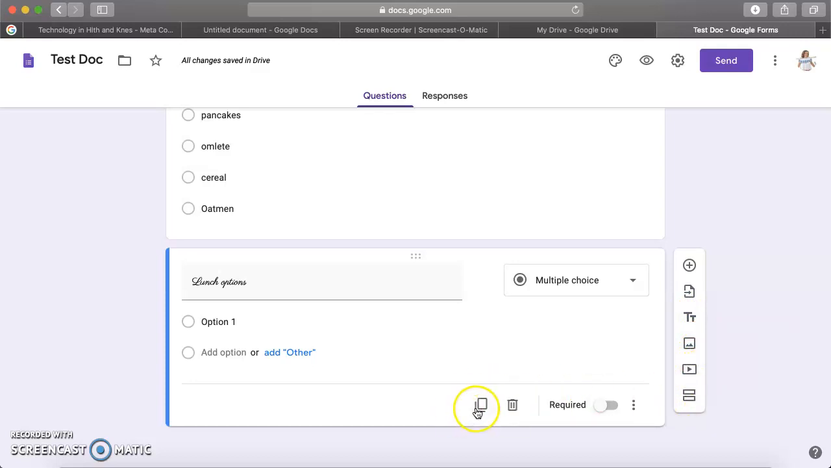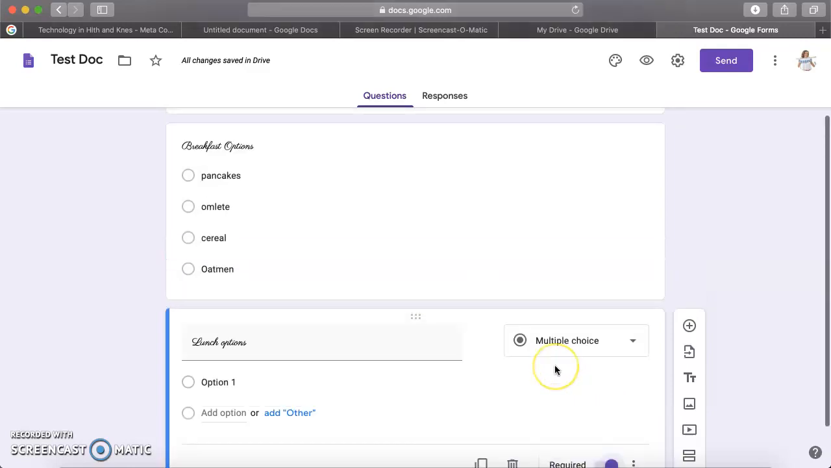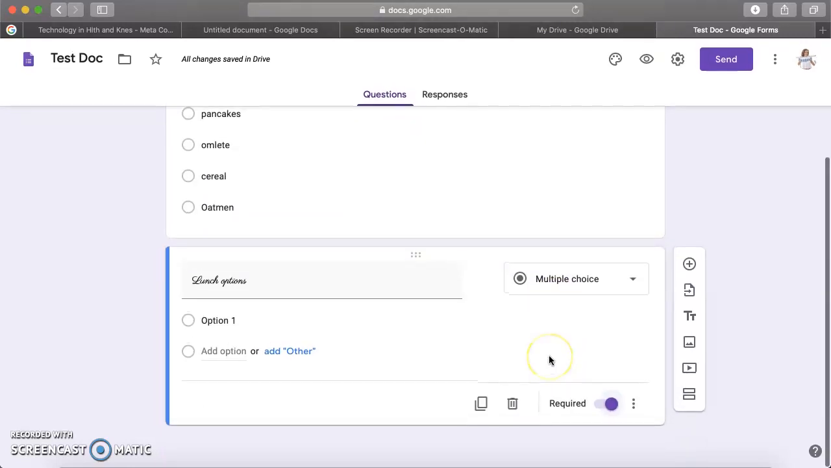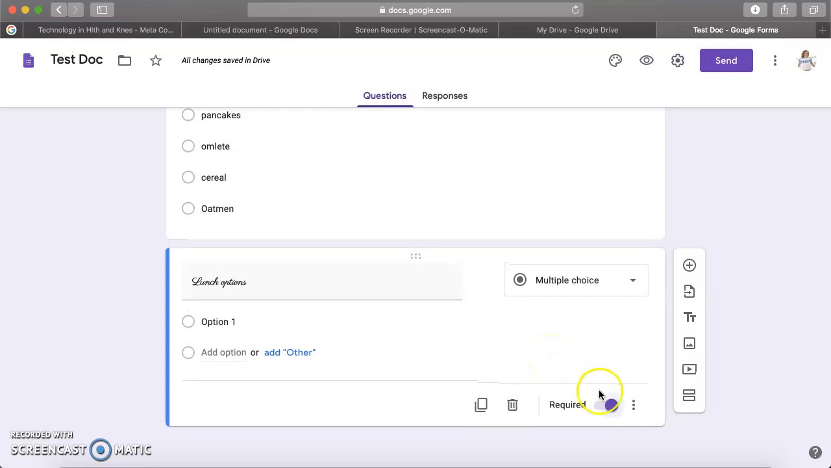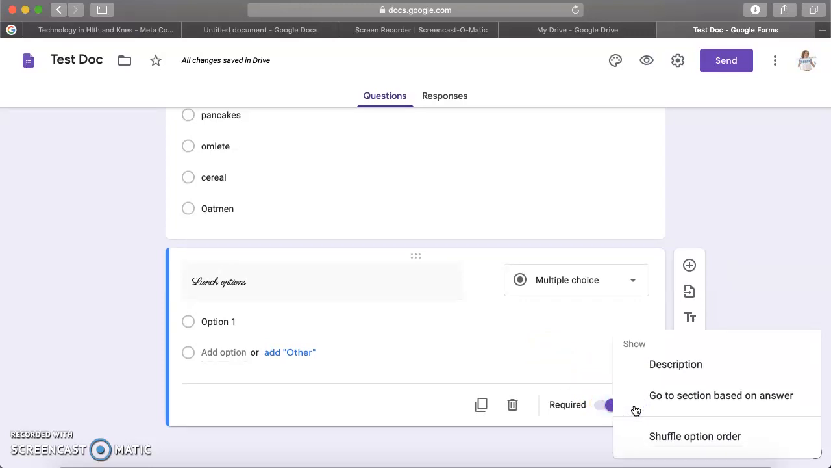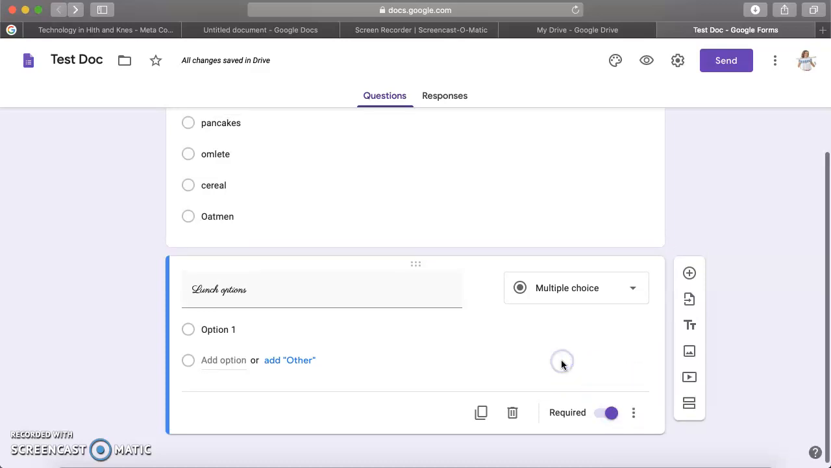At the end of each question, you'll be able to see if it's a duplicate, or if you want to throw it away. And you can also make these questions required. So if you wanted to make sure they didn't have to eat breakfast, they could eat breakfast on their own, but they had to pick a lunch, that could be made required, so they couldn't submit the form without it. And then the next button would be a description, go to the section based on answer, or shuffle option order.